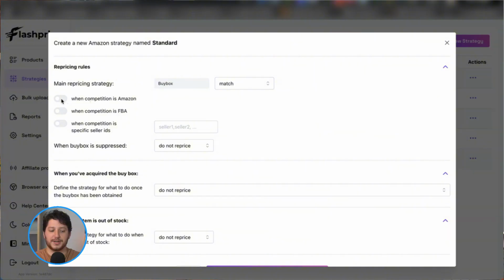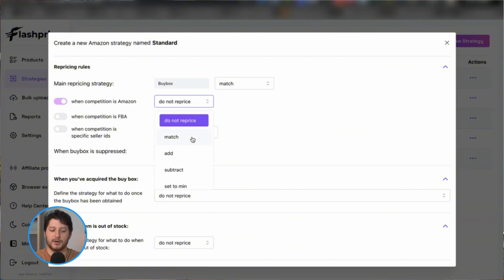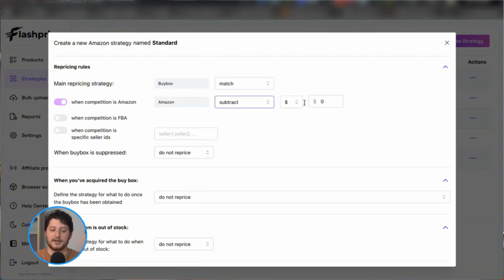Next, when competition is Amazon, typically I will subtract by about $1. The reason for that is because in my experience, it's hard to win against Amazon outright. So I will just go ahead and subtract by $1. Now, this is just for my standard strategy. If I'm competing against Amazon on a lot of different listings, I want to set up a custom strategy just for that, to specifically compete against Amazon and work within all of those scenarios.